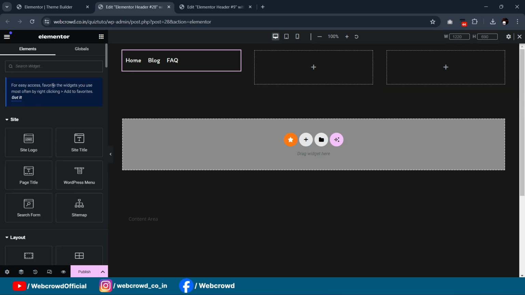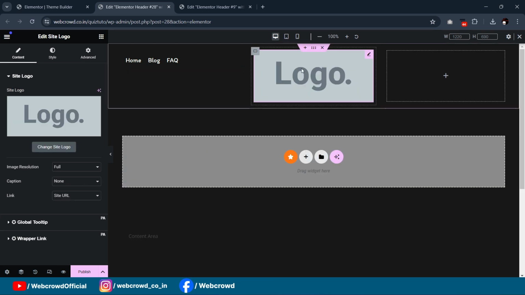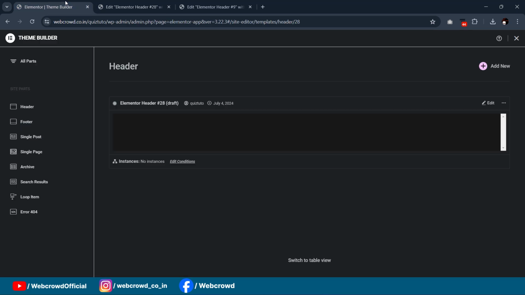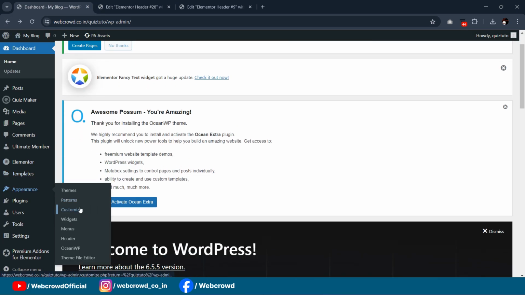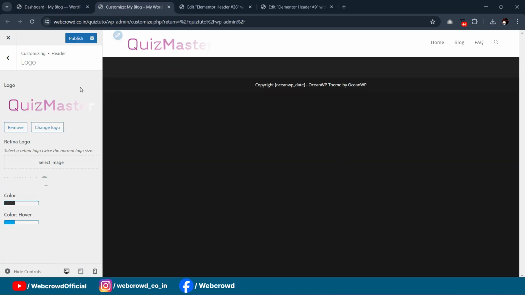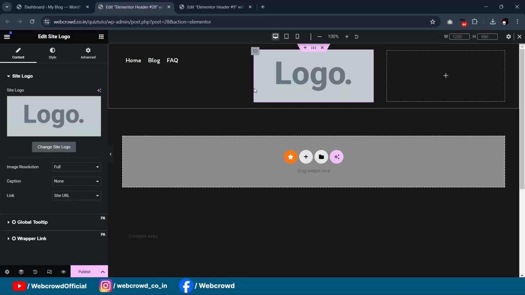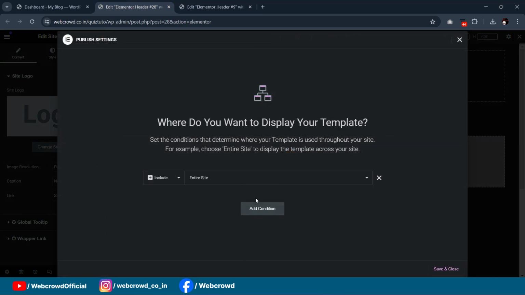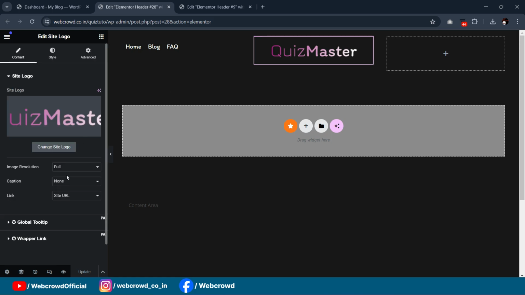So I will select from here the side logo. Right now it is not set, so I will set that logo first inside the customize. And publish it. After that I am going to publish this header and we will refresh it. Okay, so we have our logo over here. Okay, now we'll set the size for this logo.